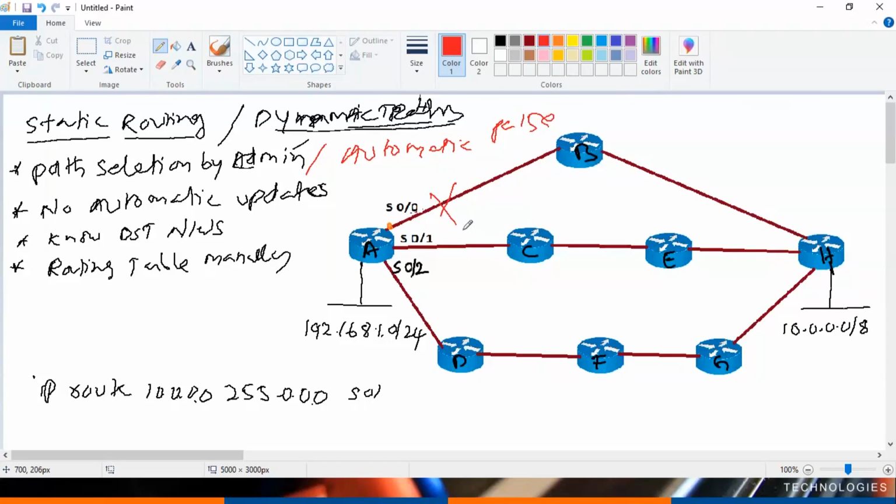Router A and H LAN users can communicate even if one link is down, because there are 3 links available. If one link is down, within seconds your traffic is forwarded to the second best path. It will find it automatically. If the second best path also fails, again within seconds traffic will go via 0/2 automatically. After some time, when 0/0, which is the first path, is up, traffic will automatically redirect to 0/0. So everything happens automatically. We just need to implement a dynamic routing protocol. The protocol will manage everything.